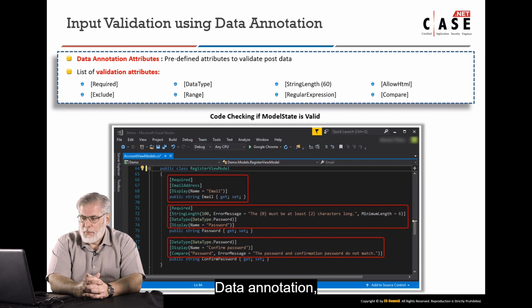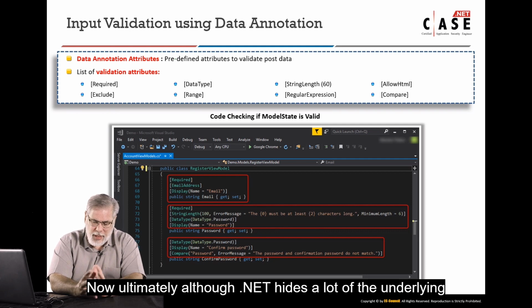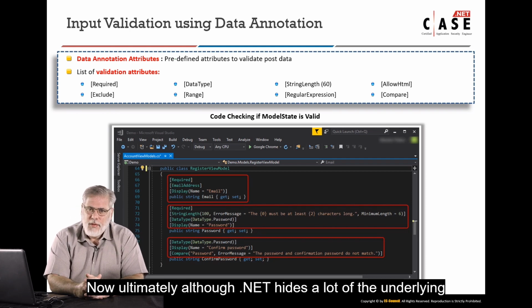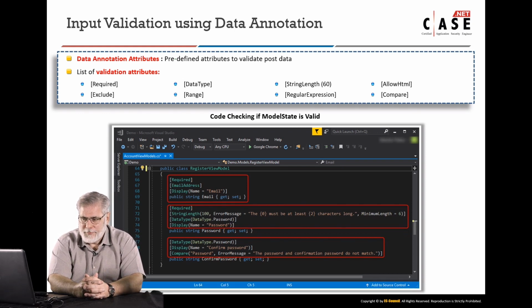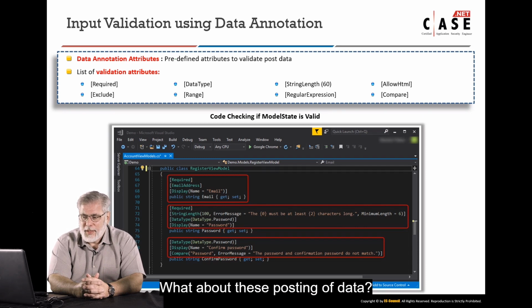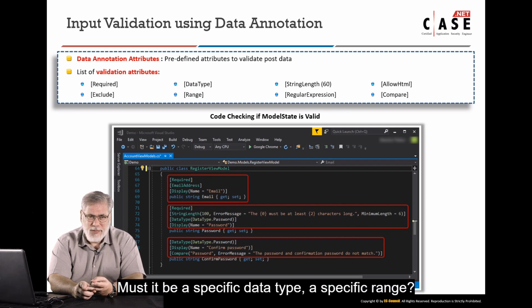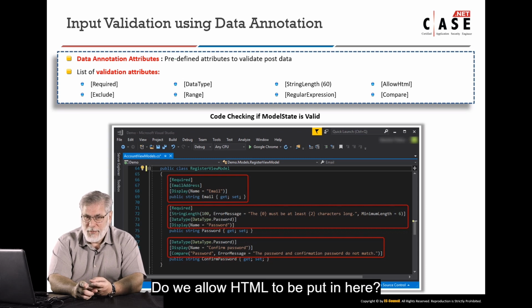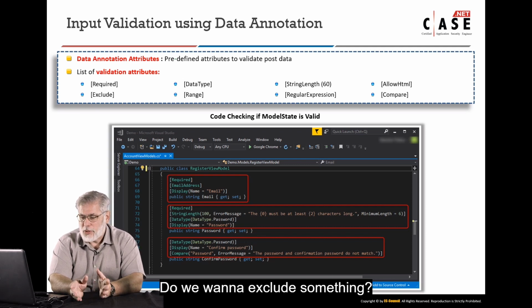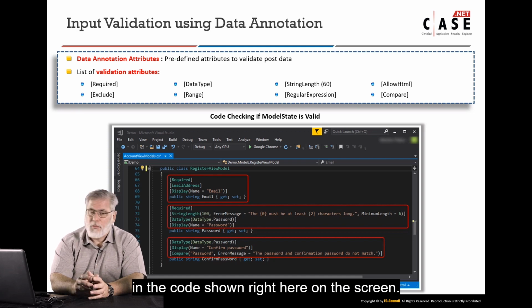Data annotation. Predefined attributes to validate data you're going to post. Now, ultimately, although .NET hides a lot of the underlying mechanisms from you, most everything you're doing is a post, a put, or a get command in HTTP. What about these postings of data? We have a lot of validation attributes. Is it required? Must it be a specific data type, a specific range, a specific length? Do we allow HTML to be put in here? Do we need to compare it to something? Do we want to use a regular expression? Do we want to exclude something? All of these are possible, and you can see an example of this in the code shown right here on the screen.